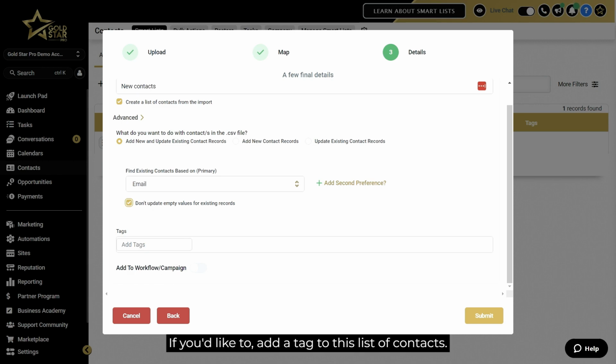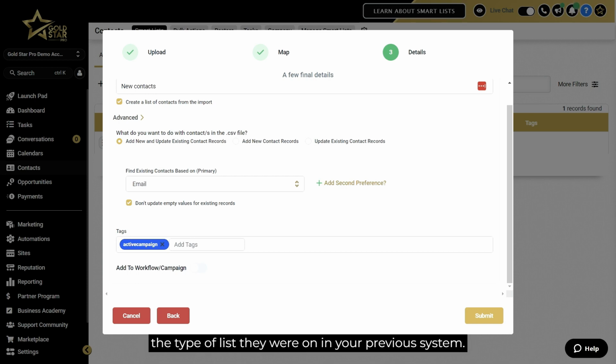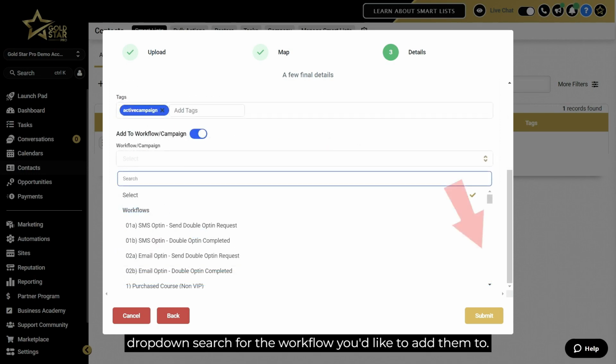Scrolling down, if you'd like to add a tag to this list of contacts, for example, you might like to give them a tag that indicates where they've been imported from. Alternatively, you may give them a tag that is linked to the type of list they were on in your previous system. Finally, if you'd like to automatically add these people into a workflow, you can use this toggle switch and then from the drop-down, search for the workflow you'd like to add them to.